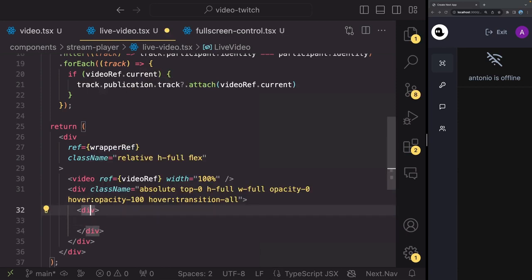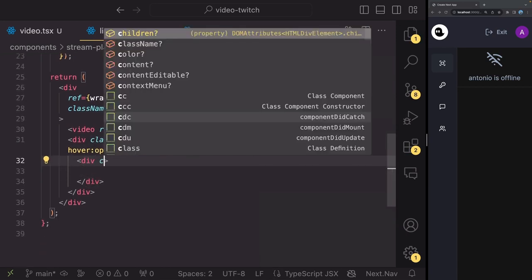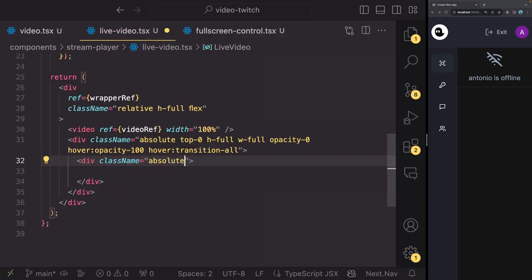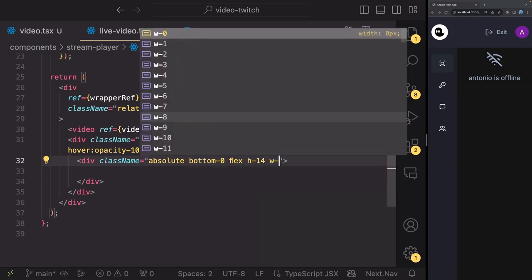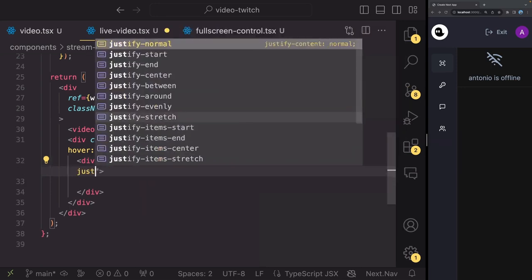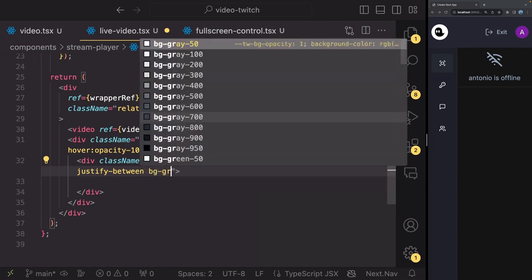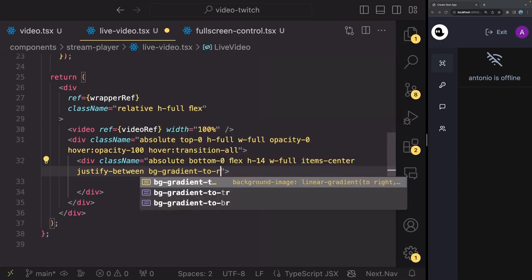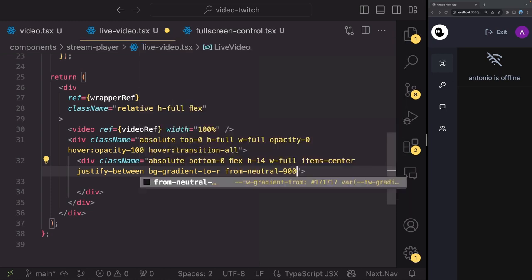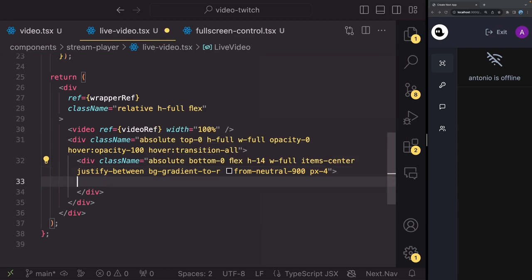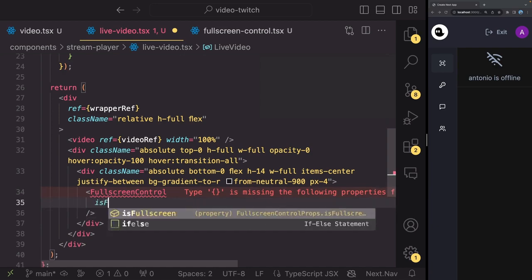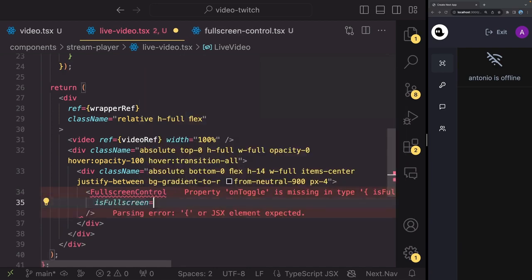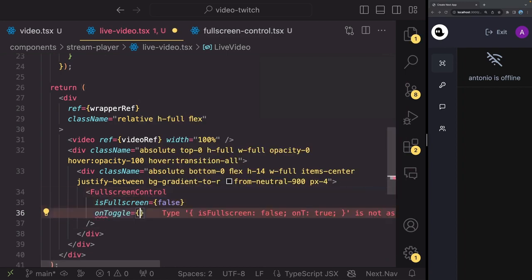And let's also add a transition-all. Then inside, let's create a div and further position these elements. So class name here is going to be absolute bottom-0, flex h-14, w-full, items-center, justify-between, bg-gradient-to-r from-neutral-900 and px-4, and then inside put the full screen control like this, and let's give it a value isFullScreen of false, and let's give it onToggle to just be an empty arrow function like this.